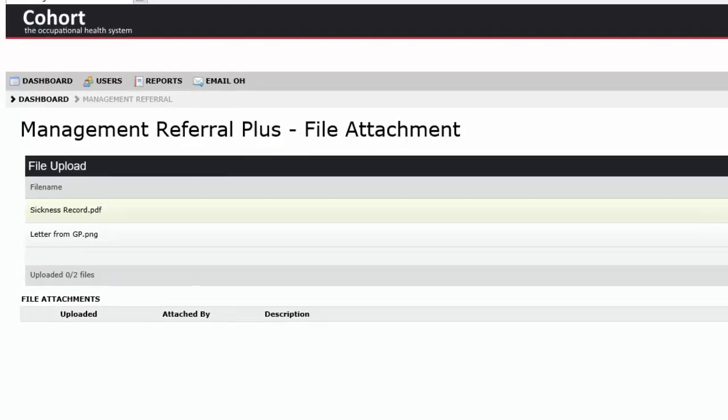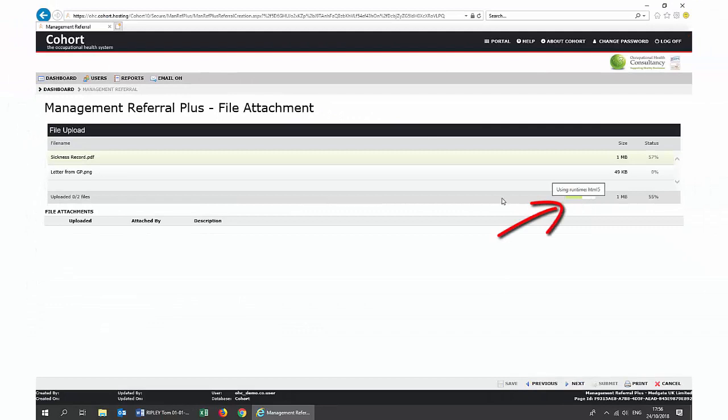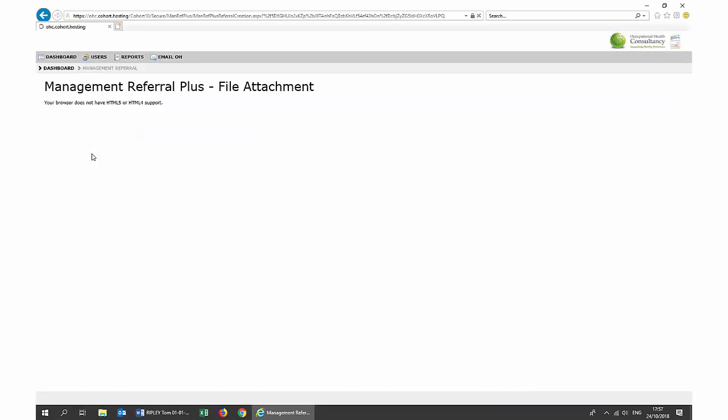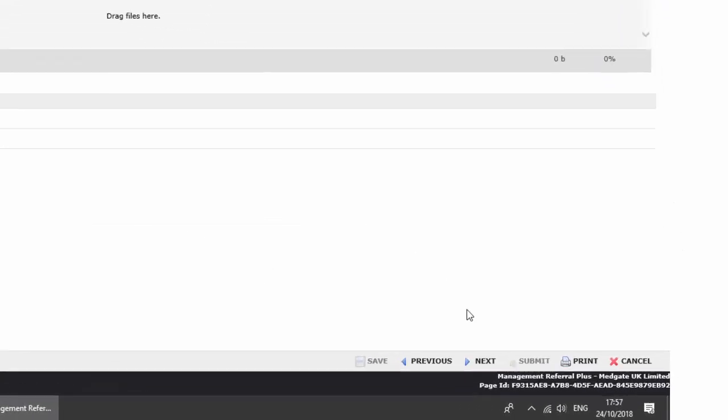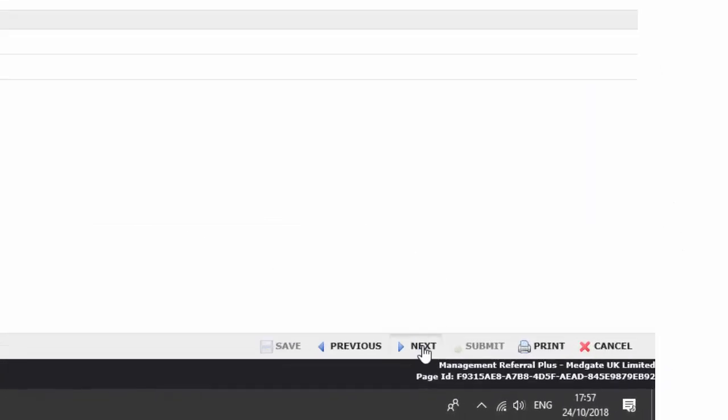A little upload bar will appear here, and that will just keep on moving forward until those documents have been uploaded. You'll notice that as each document is uploaded, they get moved from this section here down into this list here. And once all of the documents have left this part of the window and are on the file attachments section, then you know those documents have been uploaded successfully. So now press the next button.